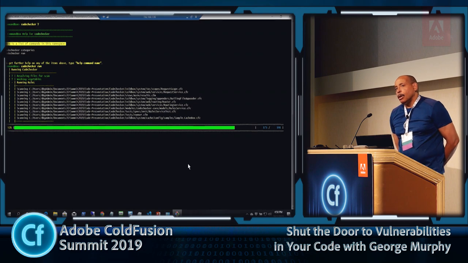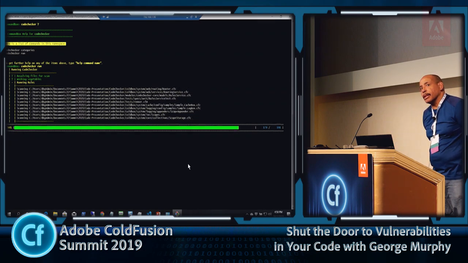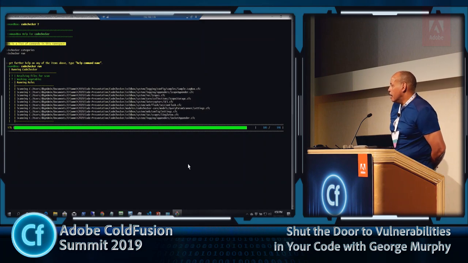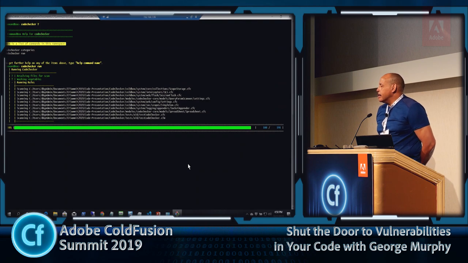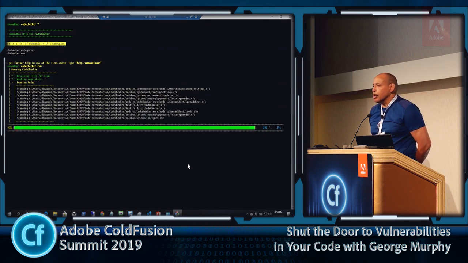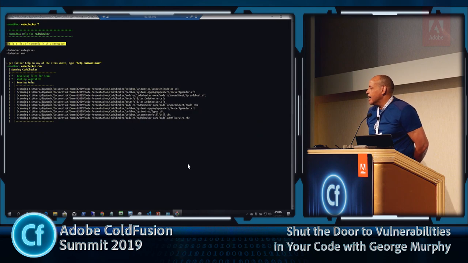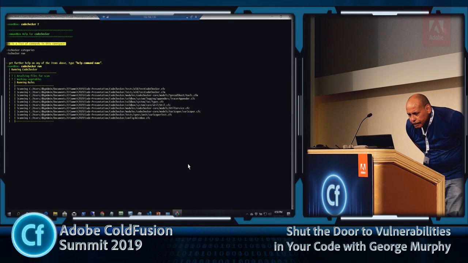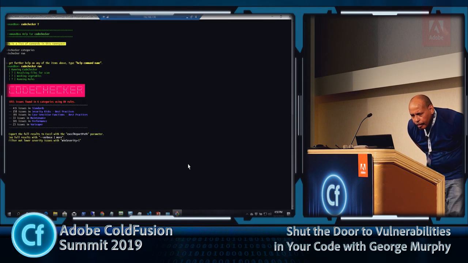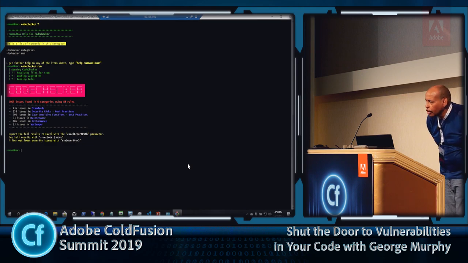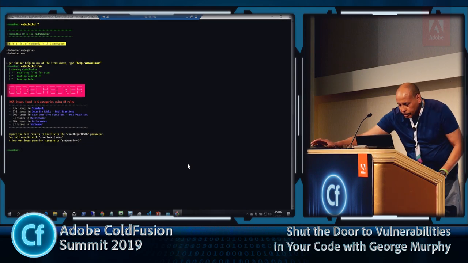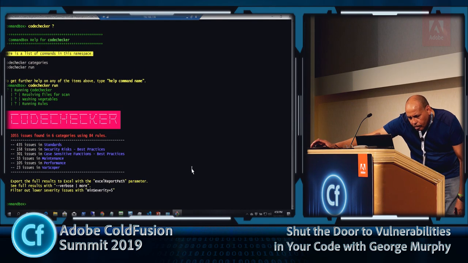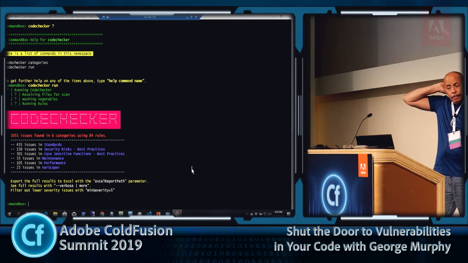Because if I'm doing something inside of a SQL query with something that says date part, it's not going to allow me to put CF query param tags inside of that date part. Okay, it's almost done. Okay, found a lot of things. As you can see, found 23 var scoping issues.